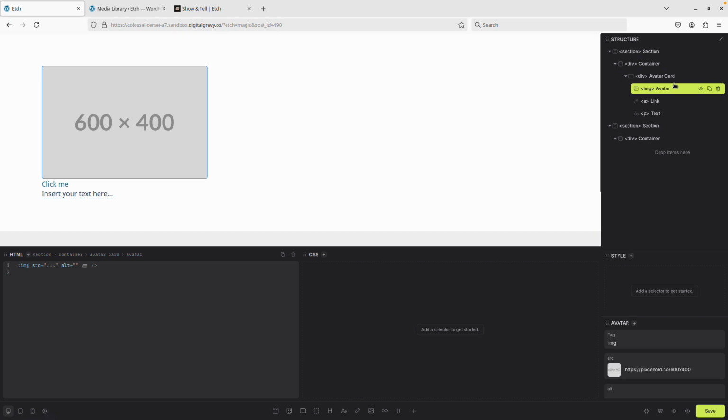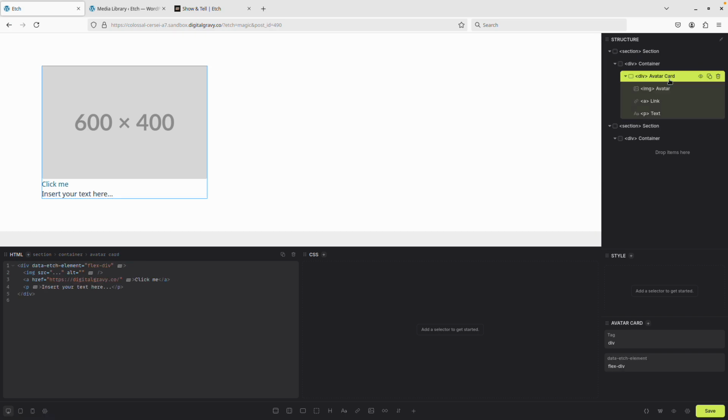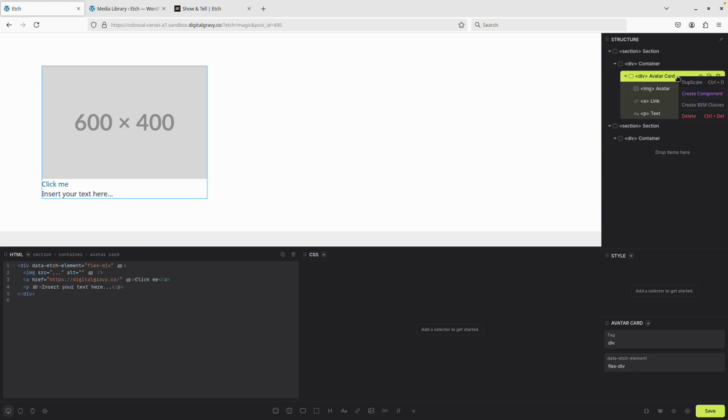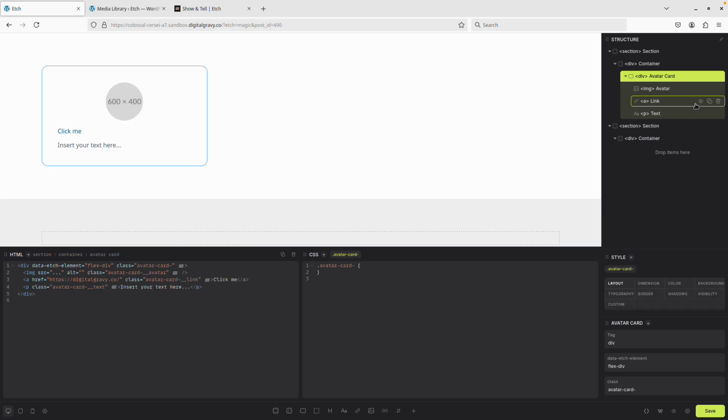We already have, let's see. Why? Oh, haha, we didn't add the BEM classes yet. So once we add the BEM classes, we'll see all of those ACSS classes. I'm not sure why it's adding this dash at the end. But there we go. So now we have a card.